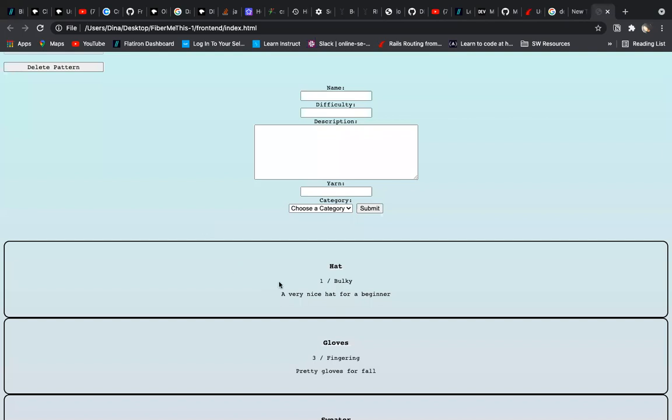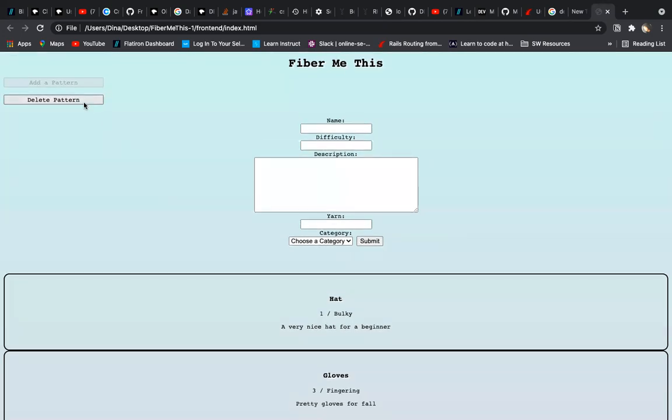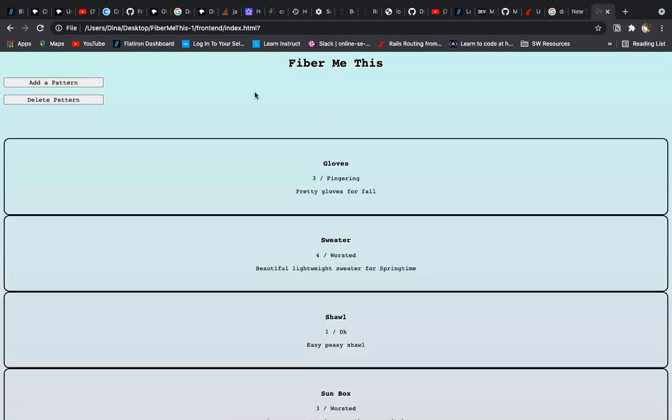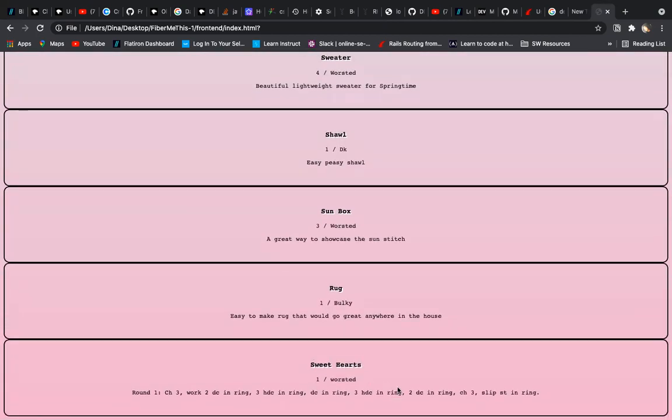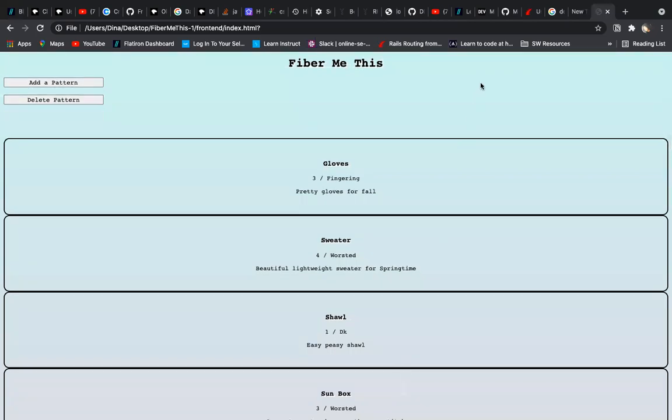So let's go ahead and just delete this first pattern because I like making hats, but they're not my favorite thing to make. So I'm just going to go ahead and click that. And I do have it set up with CSS where on click it changes a color. And I've selected it so that you can see there's a difference between when you click it and when you don't. And we're going to go ahead and just delete that. And as you can see, the hat is gone from up here. And now we're with the second pattern, which was gloves. And our sweethearts pattern is still here. So yeah, that's basically the application right now.